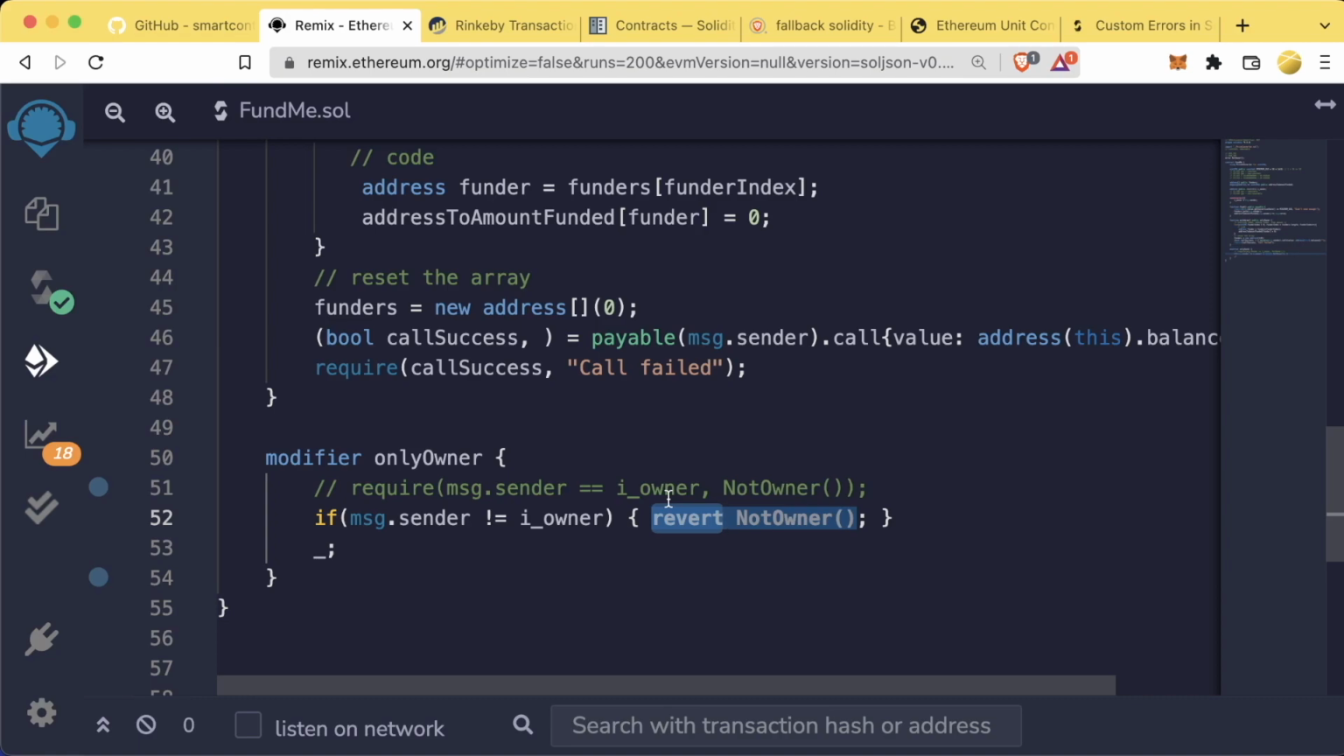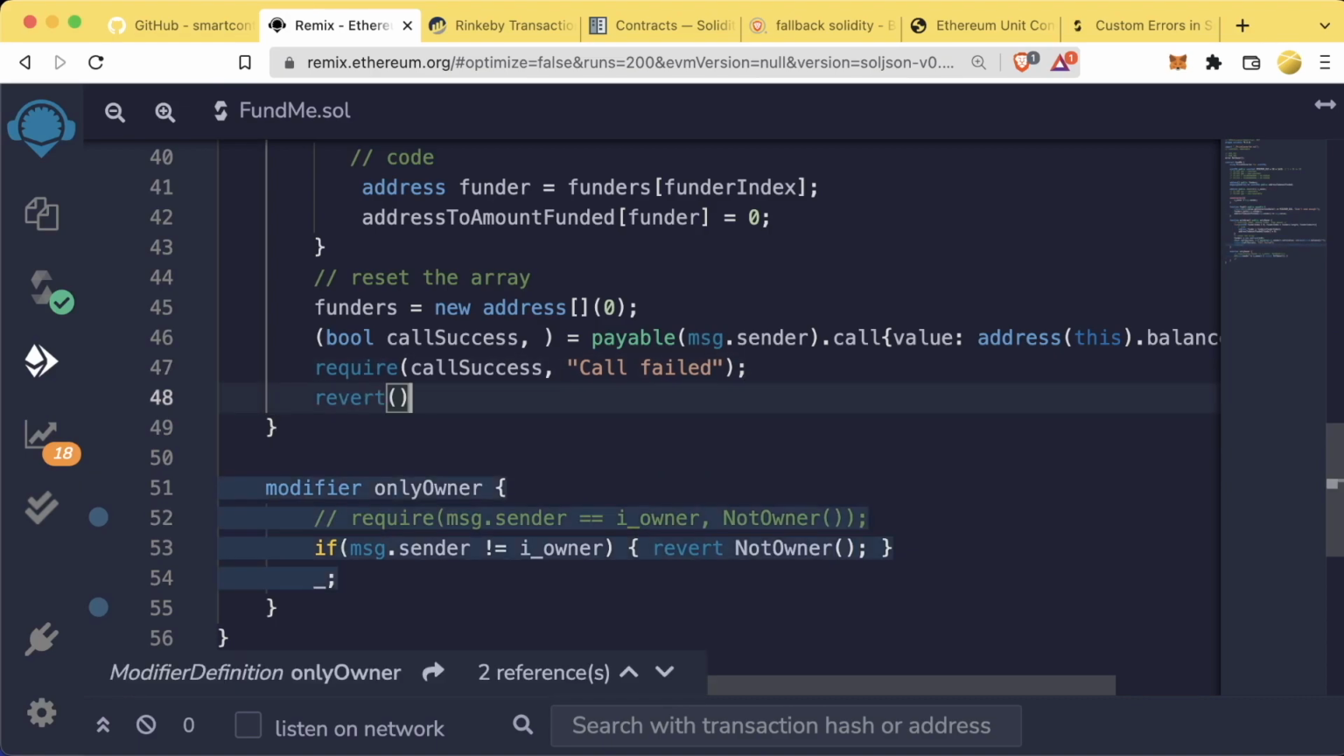This revert keyword does the exact same thing that require does without the conditional beforehand. So you can actually go ahead and revert any transaction or any function call in the middle of the function call.